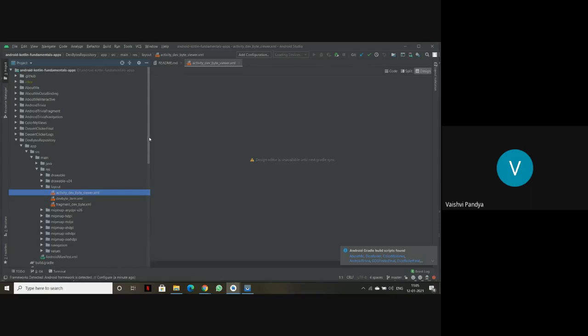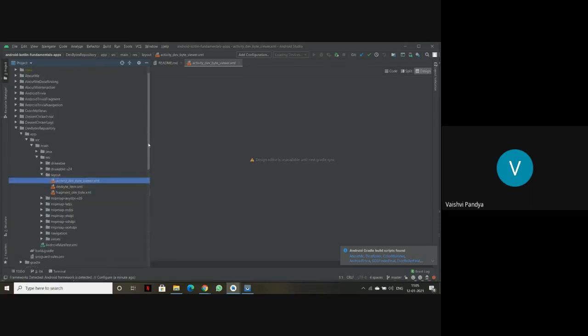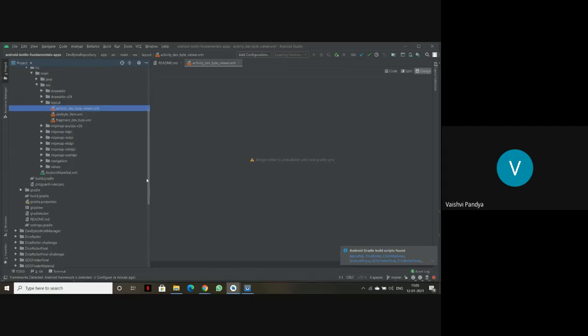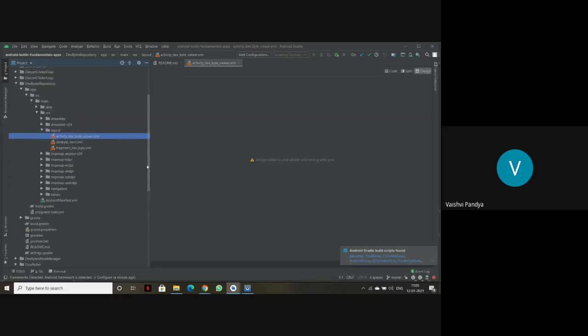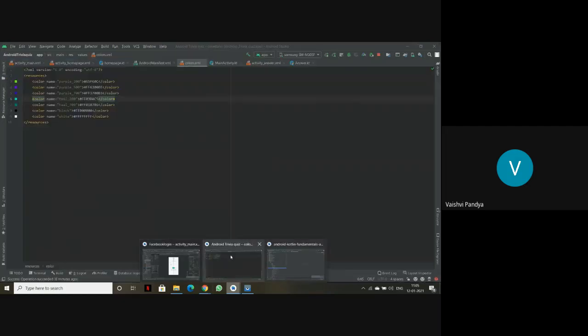For this, we'll have to sync the Gradle. You can do the same by clicking on any of the files that you have extracted. You can always go to app, resources, layout, and then the XML file, and then you can edit it from there. So this is how you extract any of the existing files from GitHub to Android Studio.